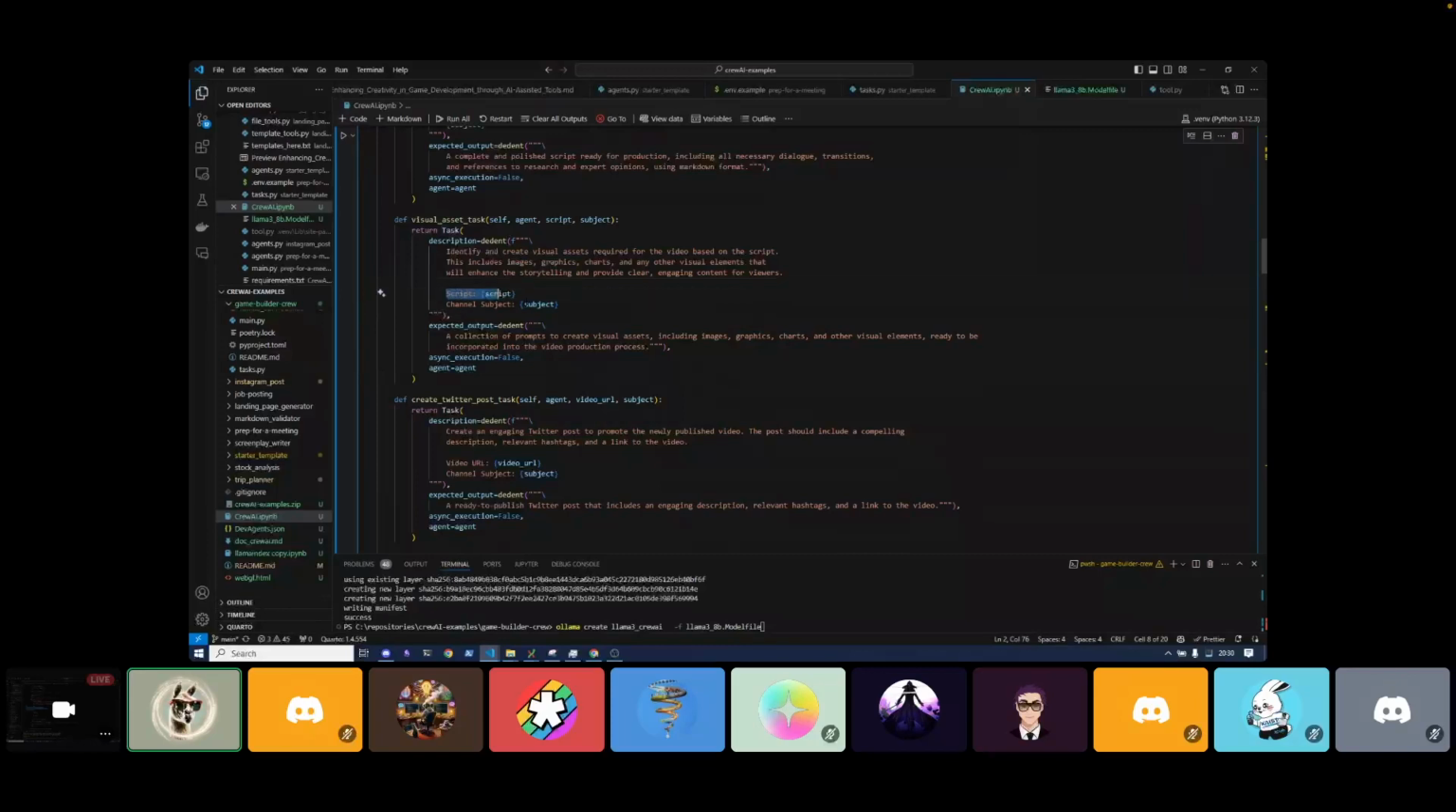So, channel subject again. What do I expect as output? A collection of prompts to create visual assets. I didn't want to mix image generation into our thing, so the output is prompts I can take to another tool to generate images. There will be talks about image generation later, where I show how to create a custom tool. If you combine both sessions, you create the best of both worlds. I will not do all the work for you.